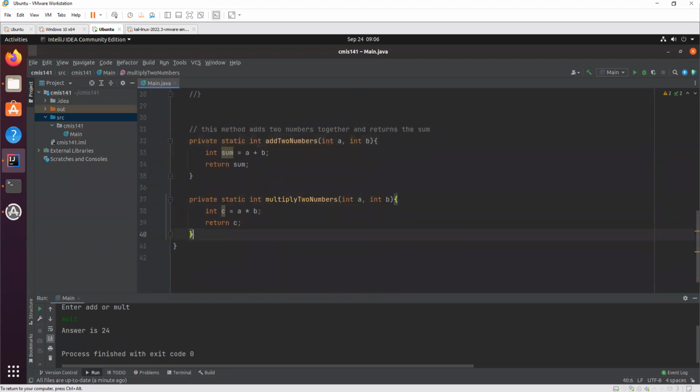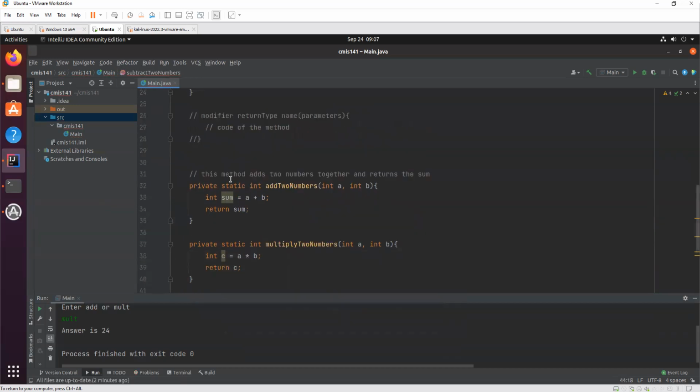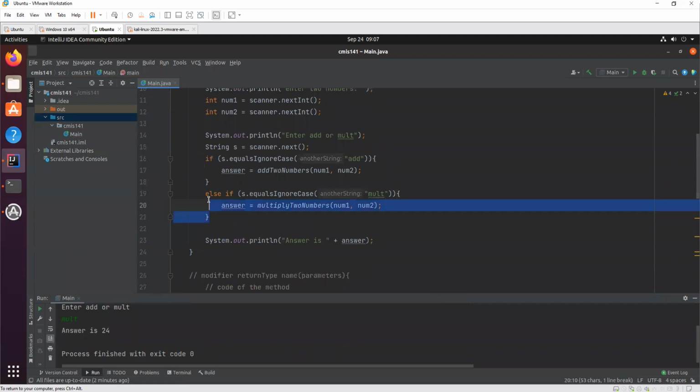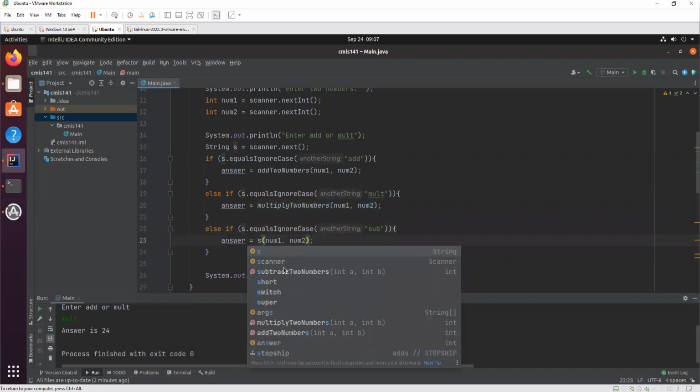The one more example we could do is, if we want to do subtraction, subtract two numbers. We want to subtract A and B. And then we could have int C is A minus B, and then we can return the C. So the same thing here, we can have the add, multiply, or we can have, say, sub, and that will subtract two numbers.